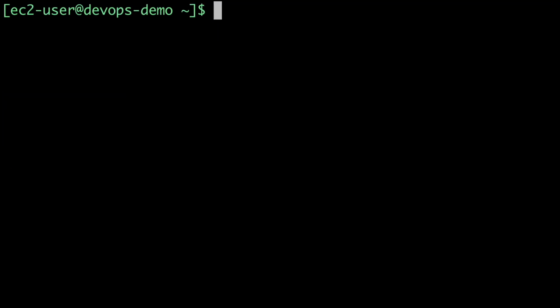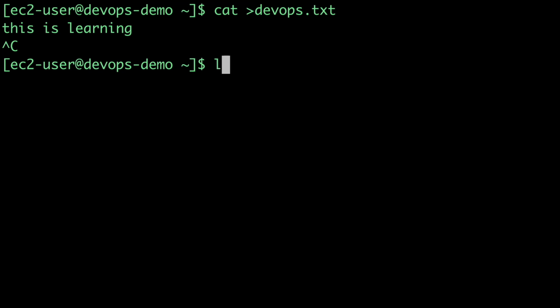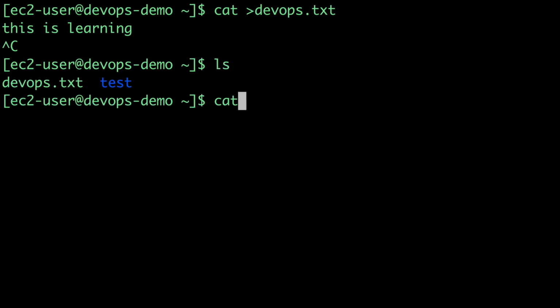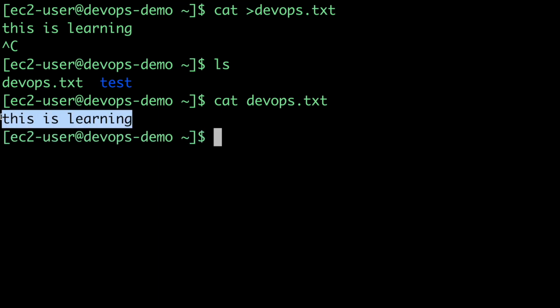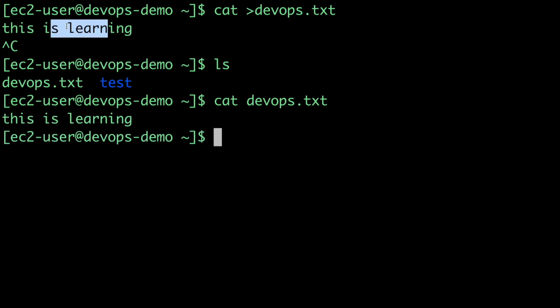Now I will write cat, redirection operator, devops.txt, let's say. And I will write content as: this is learning. Okay, now enter, and to save it, press Ctrl C. Now do ls and now do cat devops.txt. So whatever I have entered here is saved into the file devops.txt.